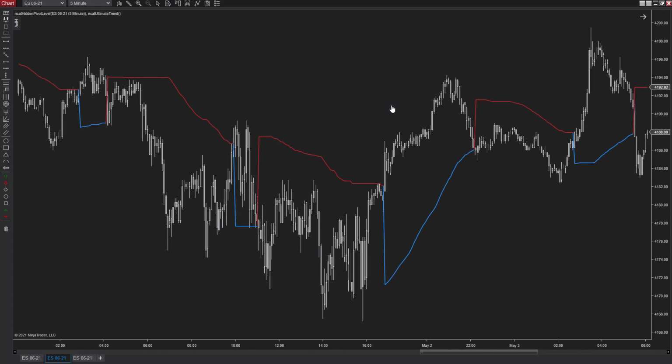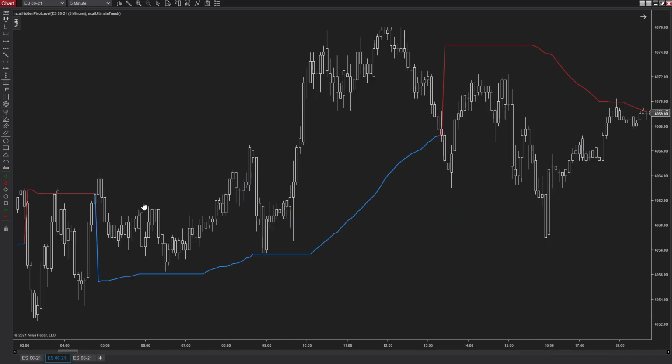Let's see if we have another pullback here. Here's where the system comes together really nicely. We have it making a high, flipping to the downside here, so we're just looking for a short. You go from high down to low, and you can see that you nailed the hidden pivot level here, and then it started to have a nice trade based off of that. So that's how you put the two tools together.